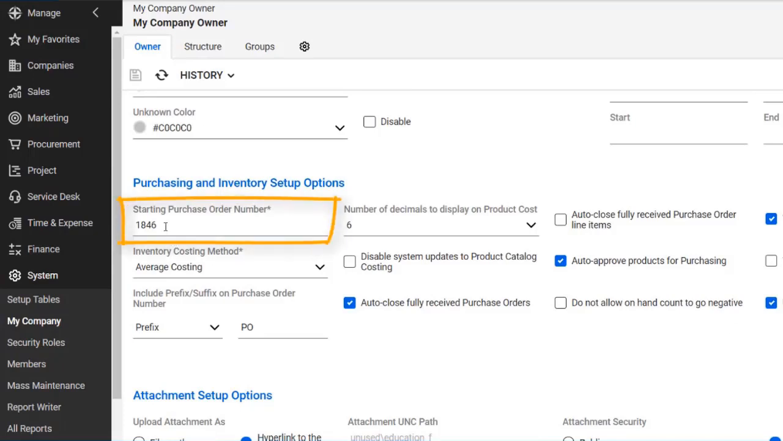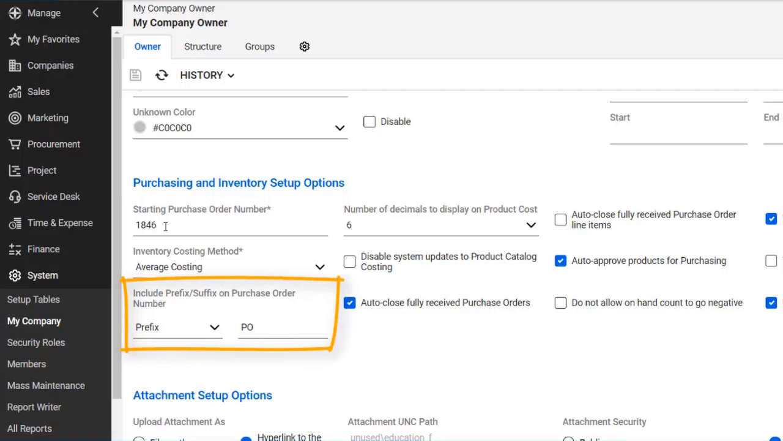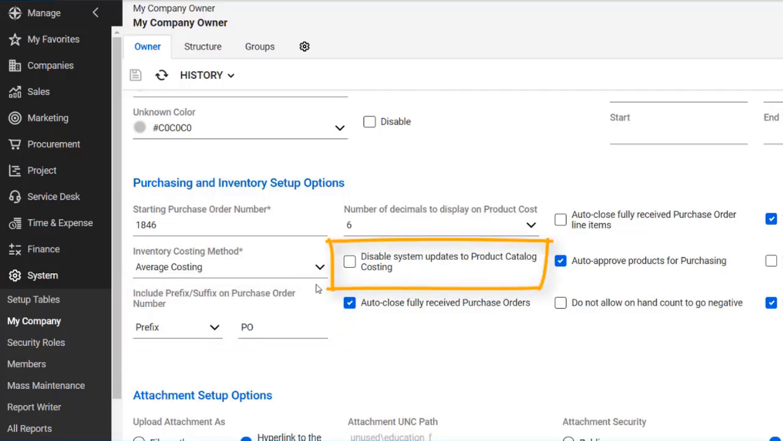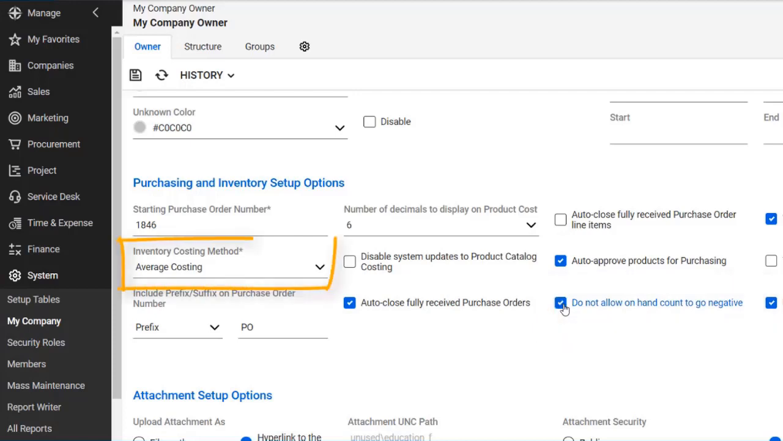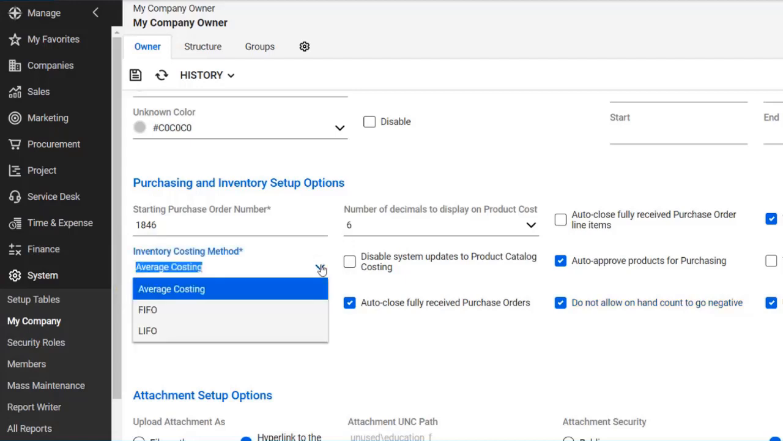I can enter a starting purchase order number and a prefix and suffix if needed. I choose not to check the box to disable system updates to the product catalog costing. I do check Do Not Allow On-Hand Count to go negative. The inventory costing method should match my accounting package because I have QuickBooks Pro. I will use average costing.